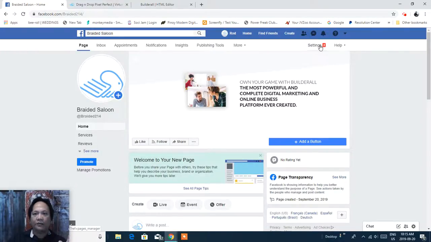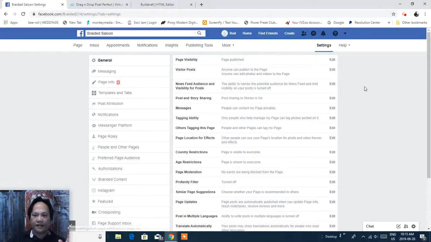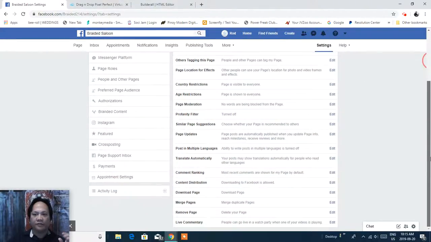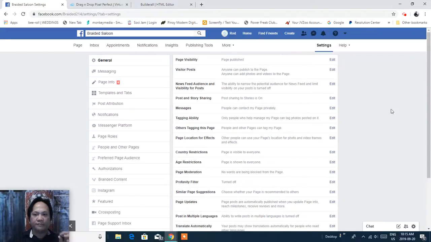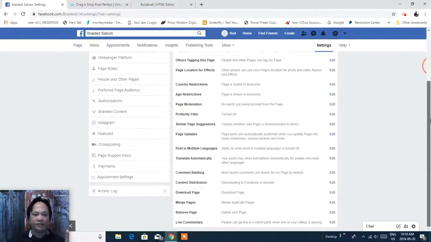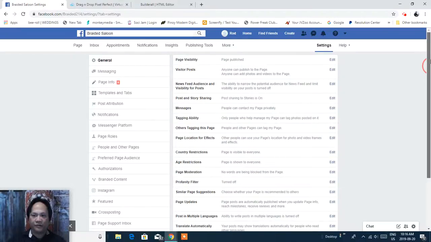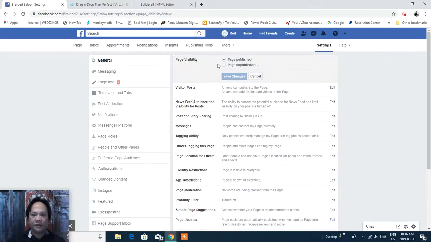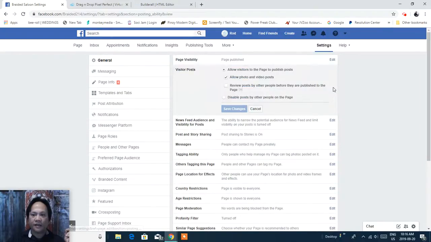And I will advise you to go to the settings. See, this is way different from your personal one, right? Because this is a business page, there are more restrictions and things that you need to customize in order for your business to run pretty good. The first thing you need to go on this column here is publish. So it says it's already published.